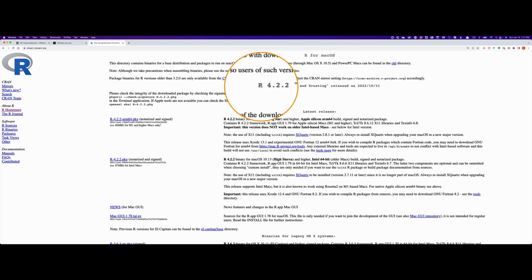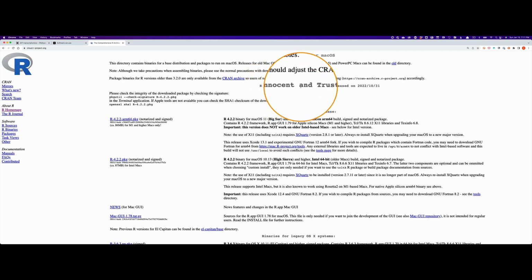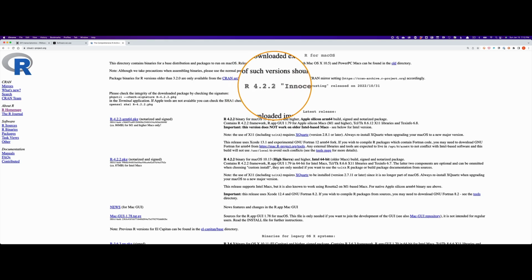I'll also mention that in addition to the version number, which as of the recording of this video is 4.2.2, R also gives each version a nickname. In this case, the nickname is Innocent and Trusting. Sometimes those nicknames are easier to remember than version numbers, and at least rumor has it that those nicknames are pulled directly from Peanuts comics. Now, if you're watching this, you may see a different version number here. You may be watching it 6 months from now or a year from when I've recorded this video. It doesn't matter. Download the most current version, whatever that is.